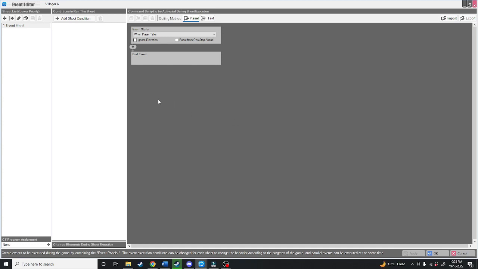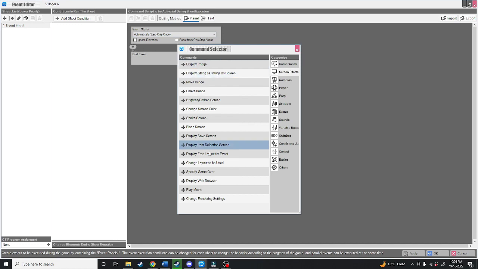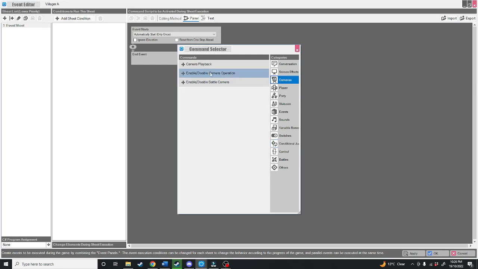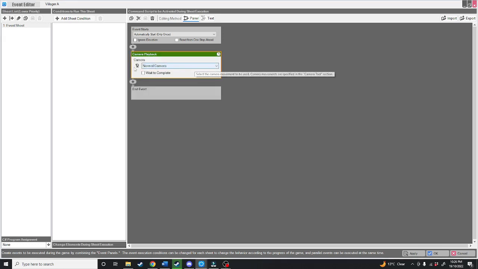Now, there's a lot to go over in the event sheet, so I'm not going to go over everything today. I'm just going to go over what you need to know to get this cutscene working. So firstly, you've got the trigger that starts the event. You can have it when the player talks to this event, but what we're going to change this to is automatically start only once. And then we're going to click this little plus sign here, which adds a new command. Again, there's a lot to go over that I won't go over today. We just want to click over to cameras and then hit camera playback. And you'll see here, it automatically defaults to the normal camera. What we want to do is click that and select cutscene 1 and then wait to complete.